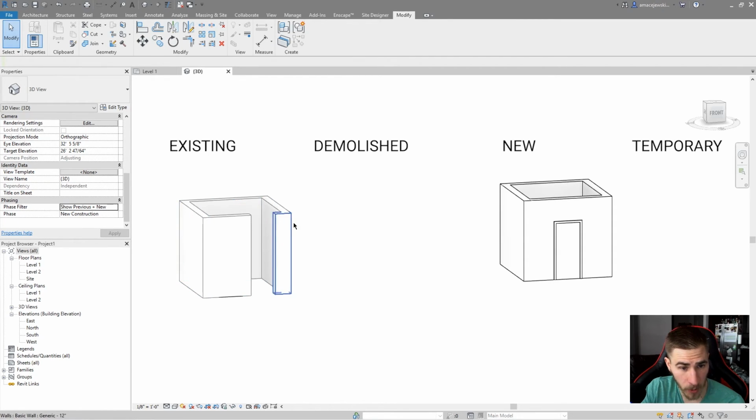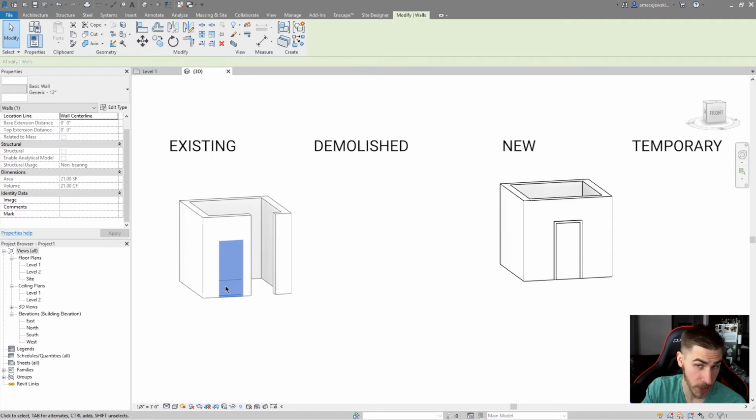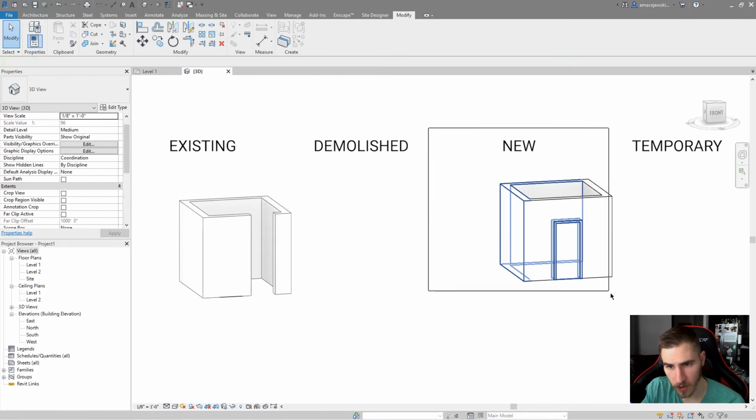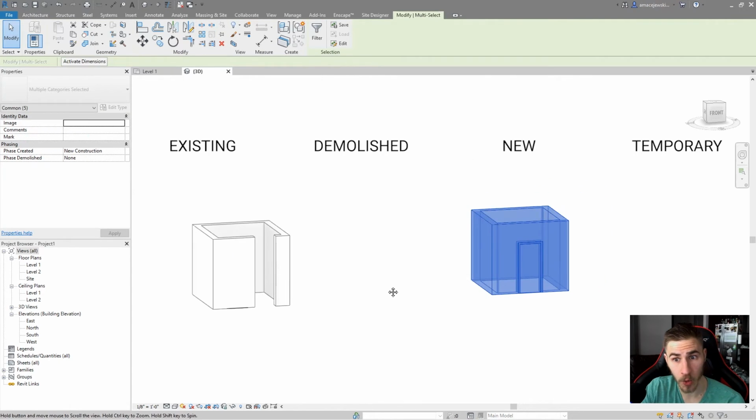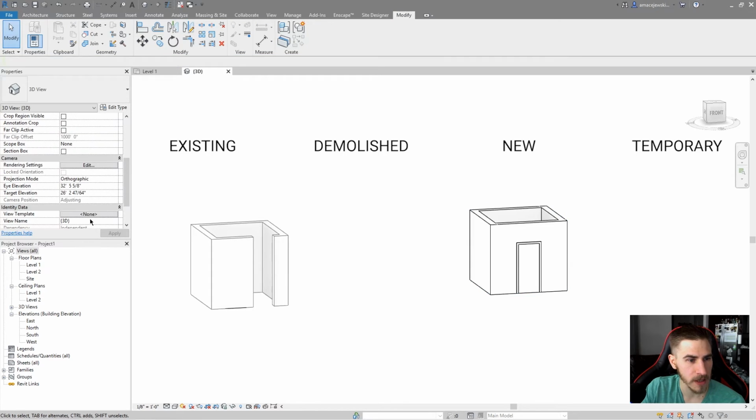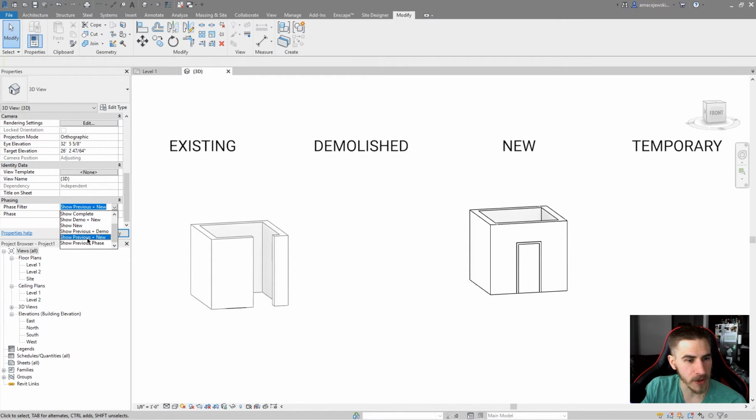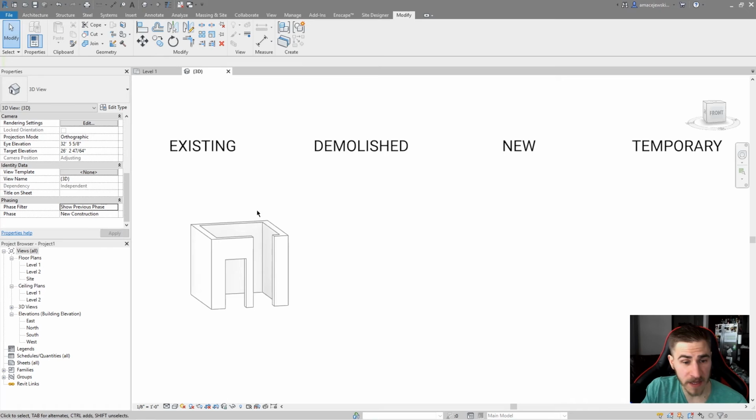These are all our existing walls, and then our new, it does include our infill, and of course all our new walls. That's nothing new. We've seen that before. And going to show previous phase, again, everything, this is all existing.